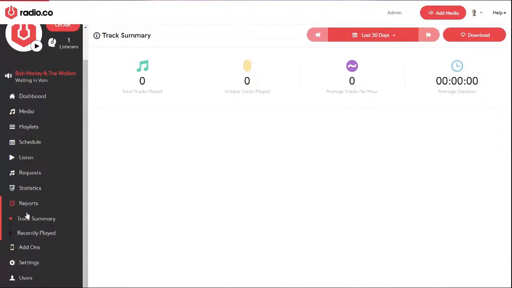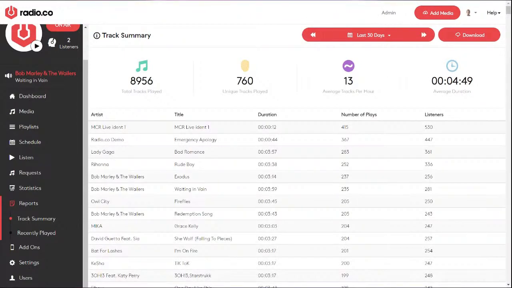So if I go to reports, track summary, this is going to load up all the information again from the last 30 days. This will show me everything that's played, how many times each track has played, and even how many people have listened to it. So with this information, you can then download the report, email it off to that specific organization, and they'll know what to do with that particular information. You can see here everything that's played and all the information regarding it.